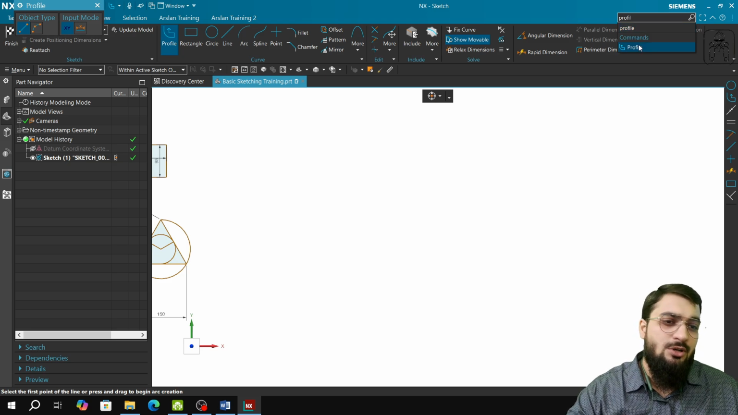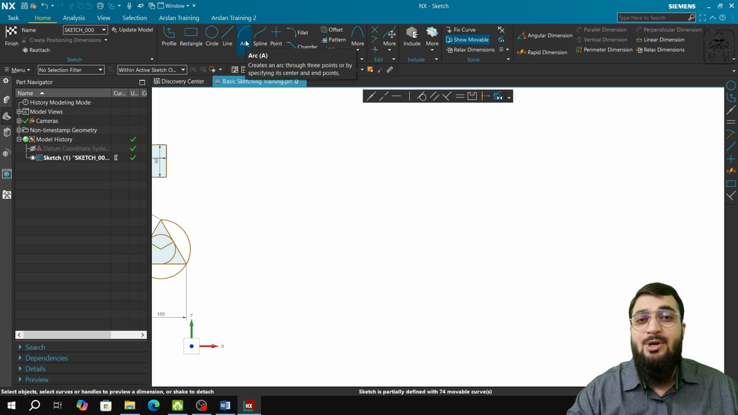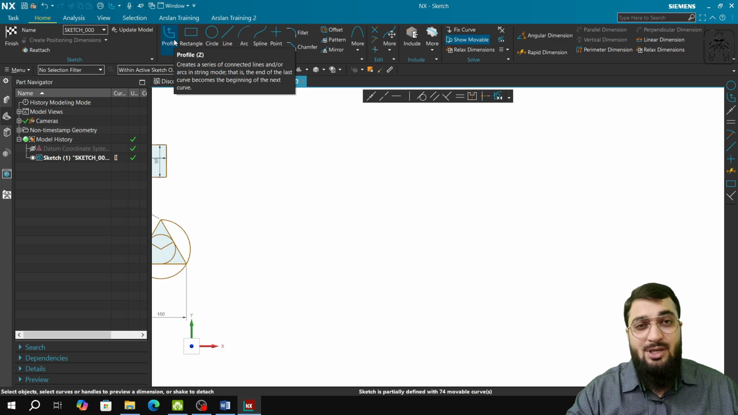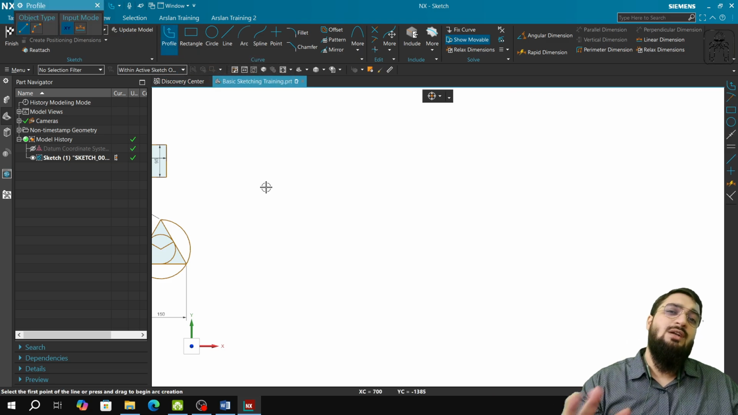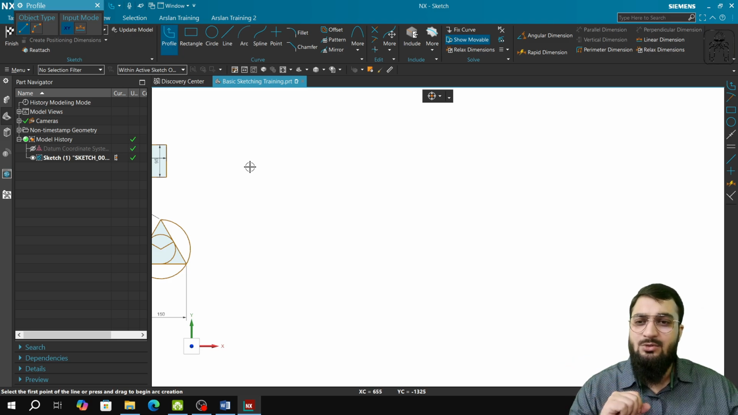Also, there are some shortcut keys for each and every tool. When you hover over here, you will see that there are certain shortcut keys. If I press A on the keyboard, it will open arc. If I press Z on the keyboard, it will open the option of creating a profile. So you can adjust it also, and you can use the predefined things also.